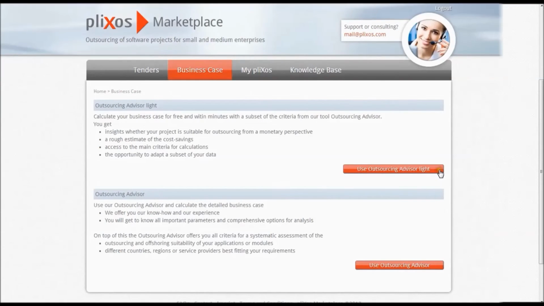Now let's move to the next category, Business Case, which contains a special feature for our B2B Marketplace, in particular of value for customers being new to offshoring. Like the title says, there is the option to create your own business case with the help of our Outsourcing Advisor Lite, which is a simplified version of one feature of the pliXos product, Outsourcing Advisor. With this tool, you will be able to do a rough calculation of cost savings to be realistically obtained by you when awarding a specific project to a service provider.